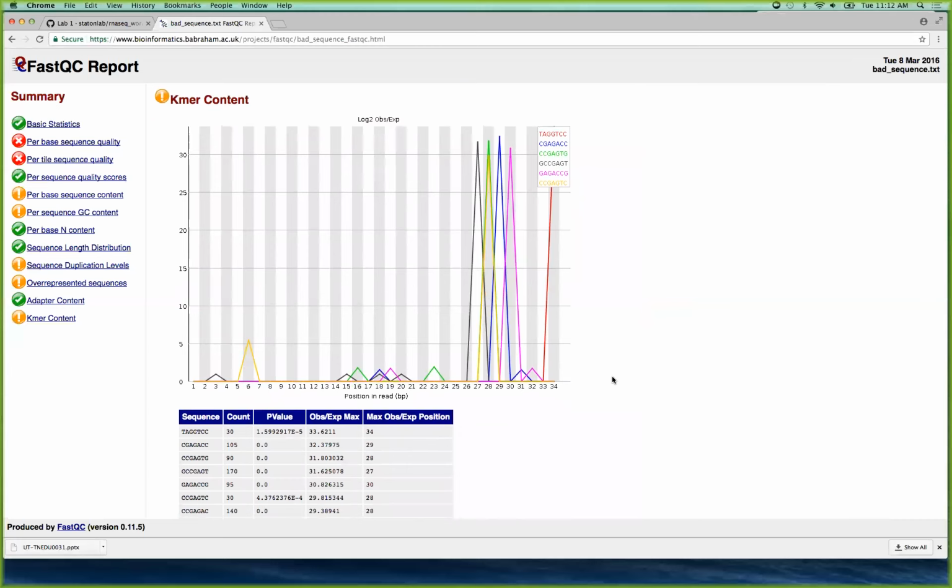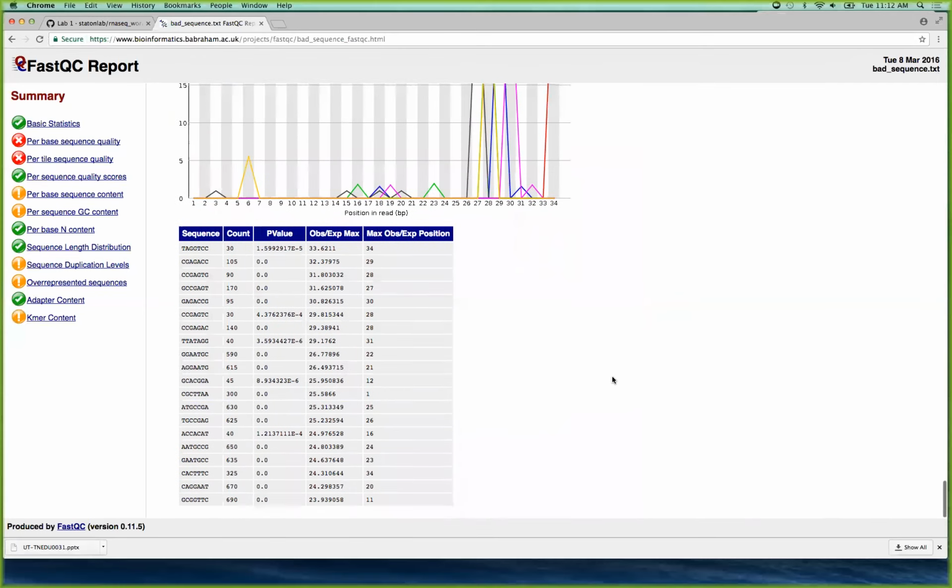Usually if you see something like this, it's some kind of adapter weirdness, where you've got an adapter that hasn't been appropriately clipped out. So right now we're running fast QC. We have not done anything else. We haven't trimmed adapters. We haven't done any other QC. We're just gathering all of this information.